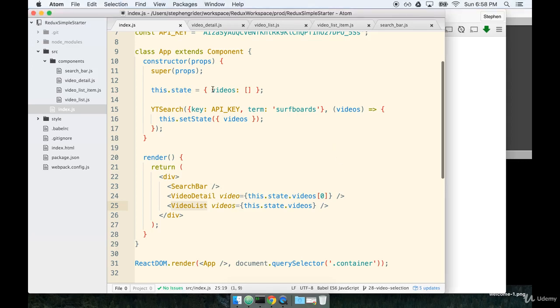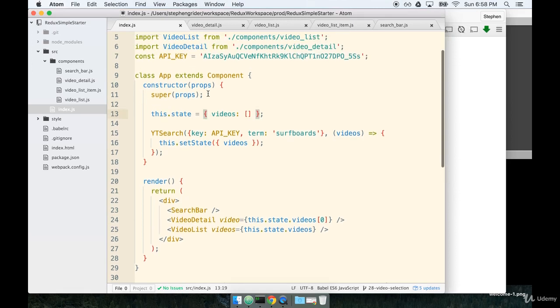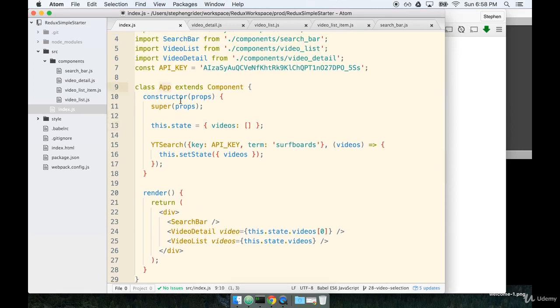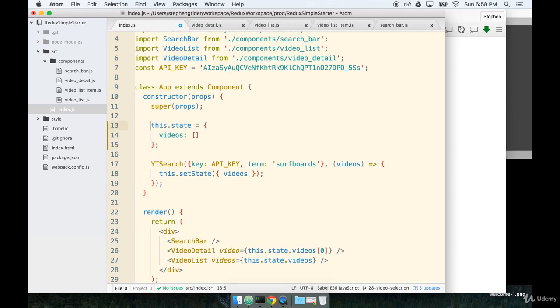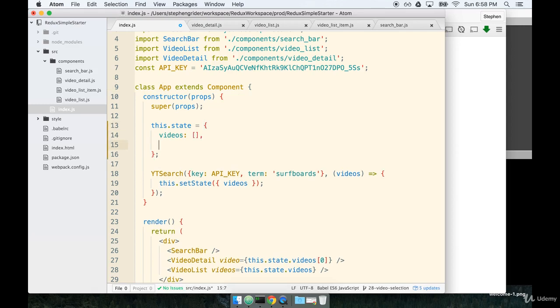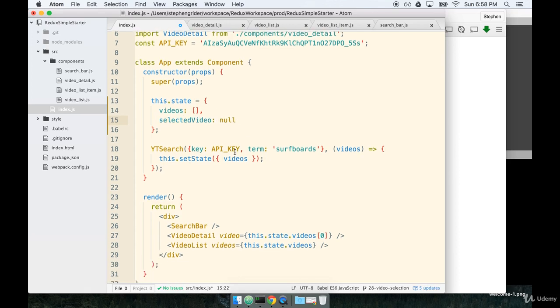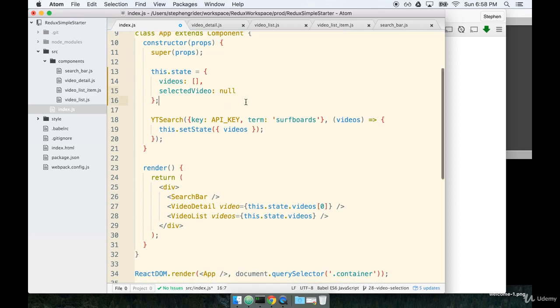The first thing that we'll do is add the concept of the selected video. So inside of index.js, inside of our app component, I'm going to add another initializer to our state. Since we're doing a multi-line here, we'll add another property, the comma, and we're going to call it selected video. And it's going to start off as null because we don't have a selected video to start with.